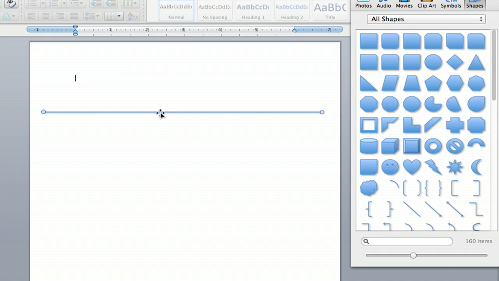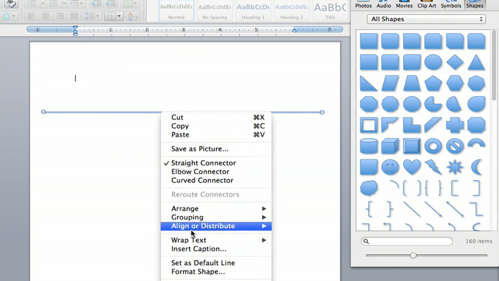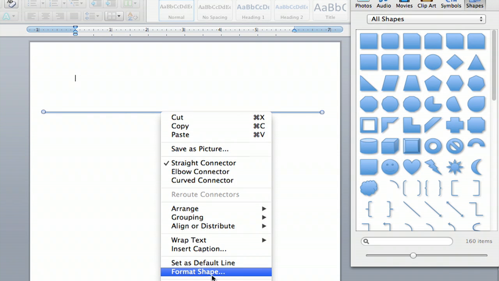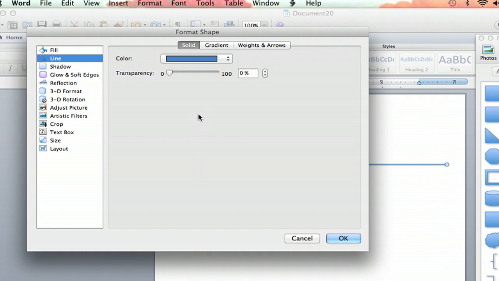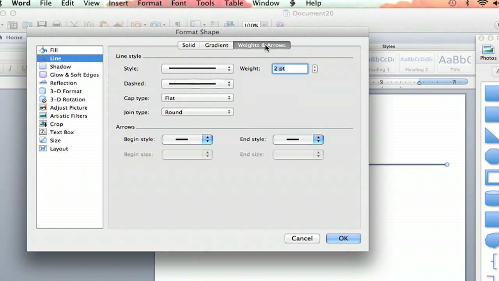And so you'll then right-click, hold Control, and then click it, and you can go down to Format Shape. Once you hit that, you can first of all change the color, which I'll do anyway, just black, make it stick out a little more, and then go into Weights and Arrows.